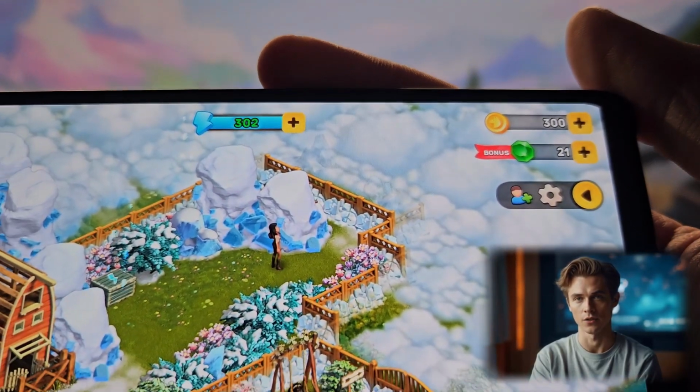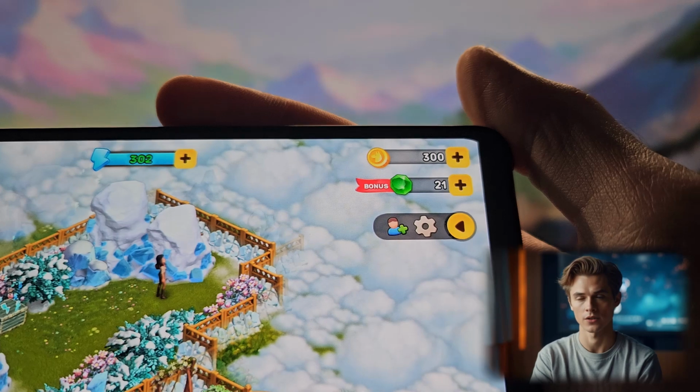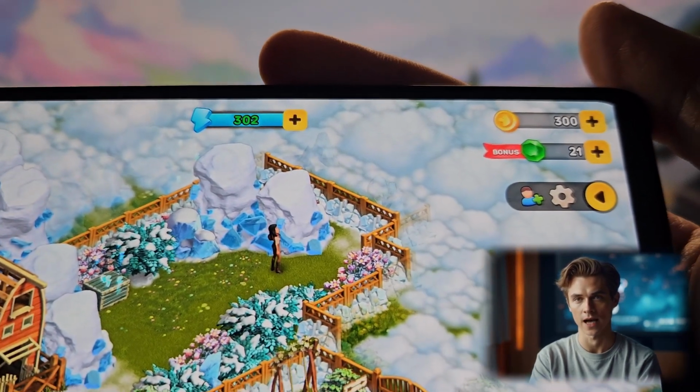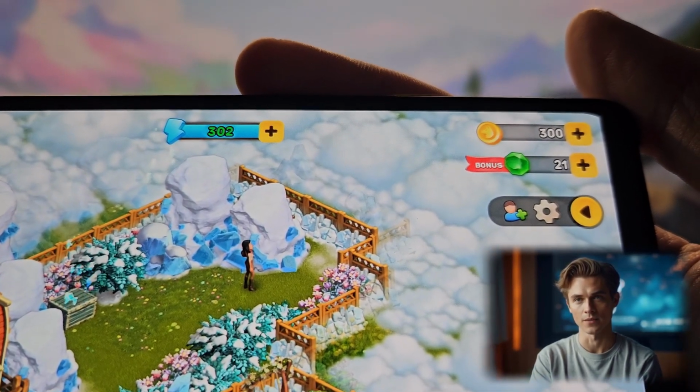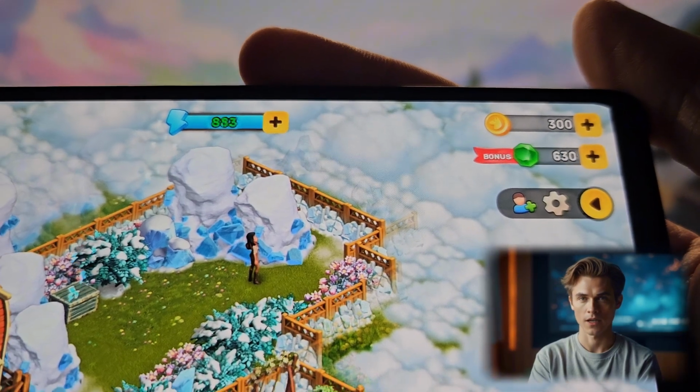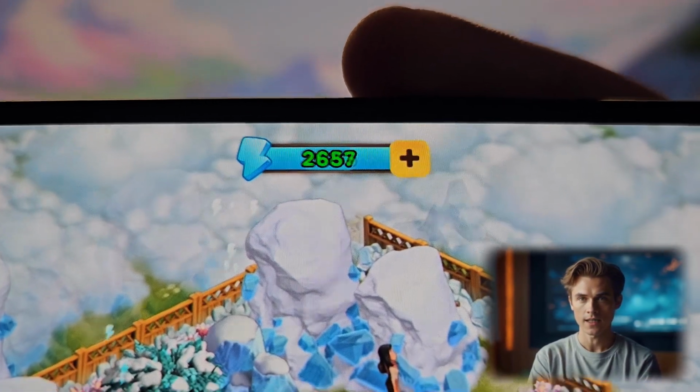I already tested it earlier and check this out. My gems and energy balance is loaded and I didn't have to spend hours grinding. Now, I can play without worrying about running out of gems and energy. Feels amazing, right? And that's it.